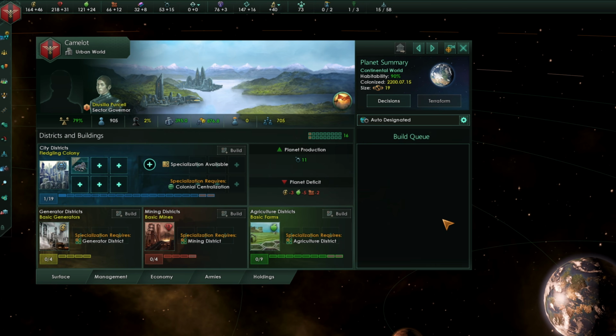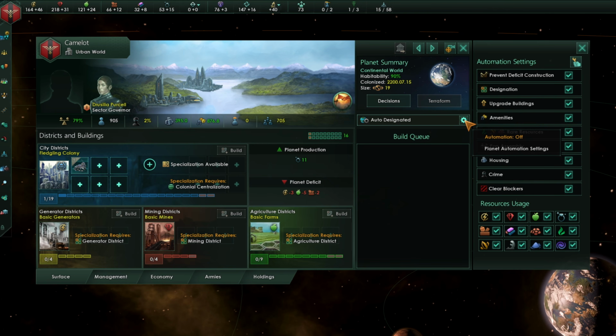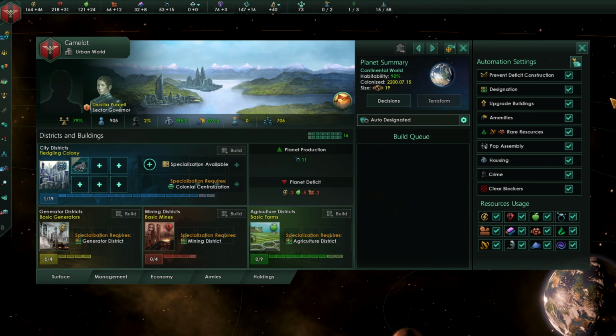If all of this micromanagement of your planets is too much to deal with, particularly if it's the late game and you have tons and tons of colonies, you can click this button right here to open up the planet automation settings. This allows you to give control over your planet management to the AI, and there's a bunch of different options for what exactly you allow the AI to do.